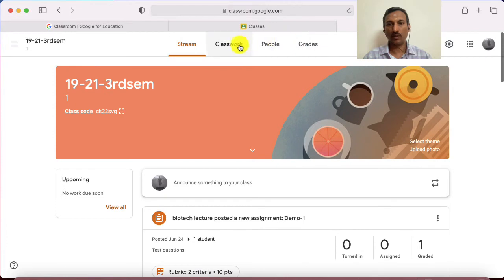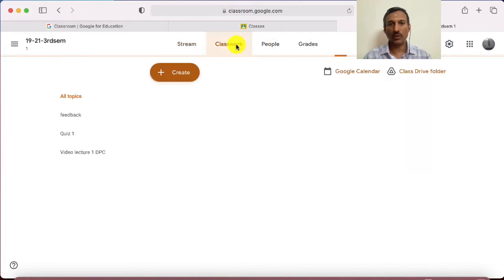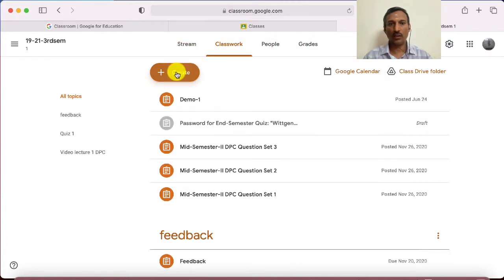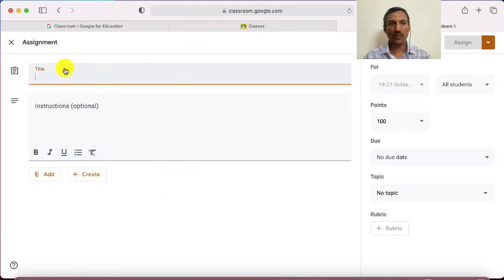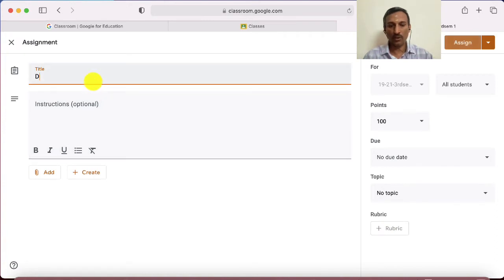So when we go to the classwork, you know how to create an assignment. So go to create, then click on the assignment. Then unless you type anything on this assignment, the rubrics option will not be highlighted. So first you have to type a title. I put this as demo 2 because we already have demo 1. I just click on demo 2 and then come to the instruction.